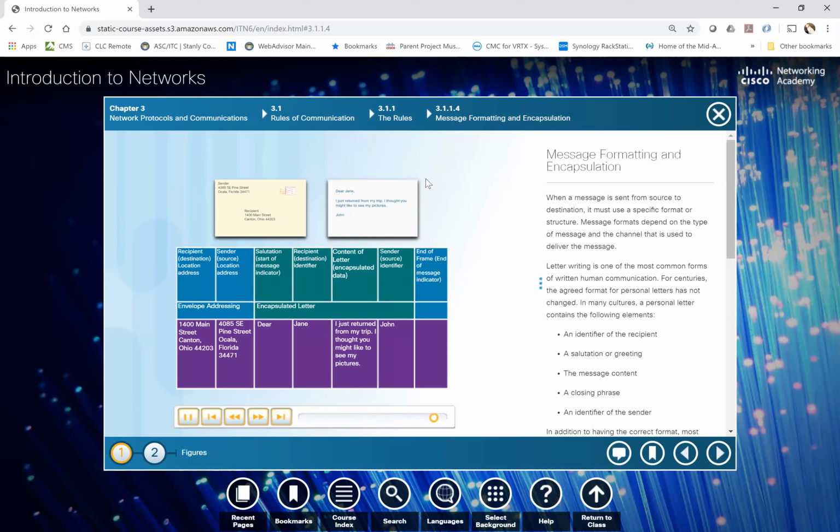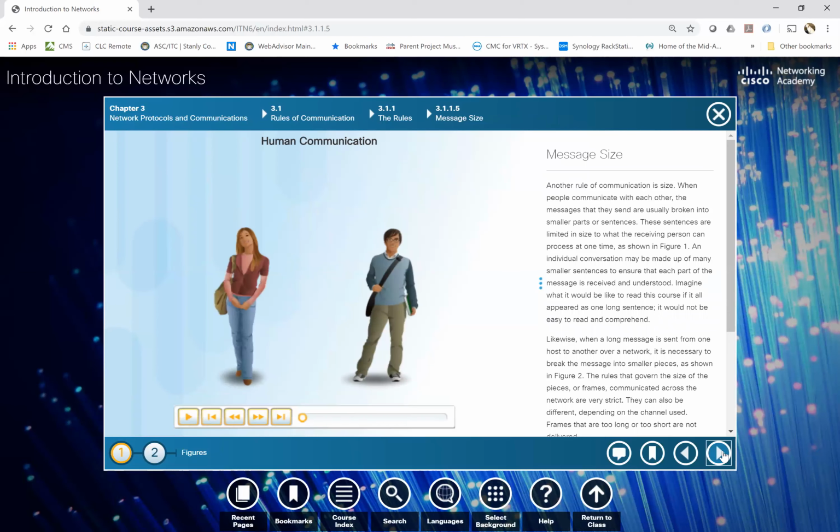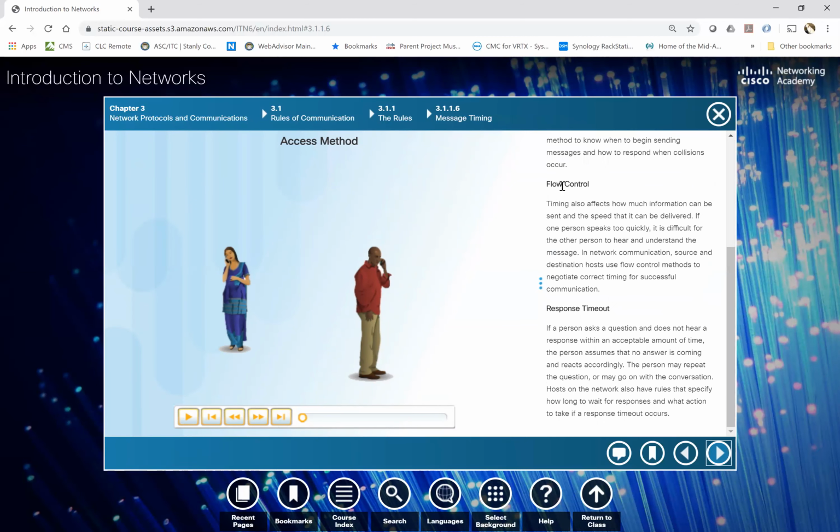When we talk about TCP/IP, or as we move in our chapter for this week, which is chapter 5, Ethernet. And Ethernet is really nothing more than a layer 2 protocol that has been set up. So they talk about message size, message timing, and flow control, to make sure that both sides have the ability to listen and being able to communicate with one another. And if they talk at the same time, then obviously you're talking over each other and you won't understand one another.